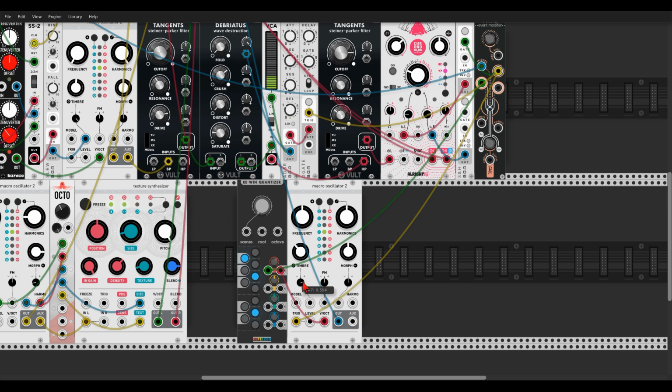the attenuverters become attenuverters for the envelope, so the internal low-pass gate, like what happened in the beginning. So I'm adding envelope modulation to the timbre, and now maybe also to the morph, let's see. You can even make the envelope snappier. Oh yeah.